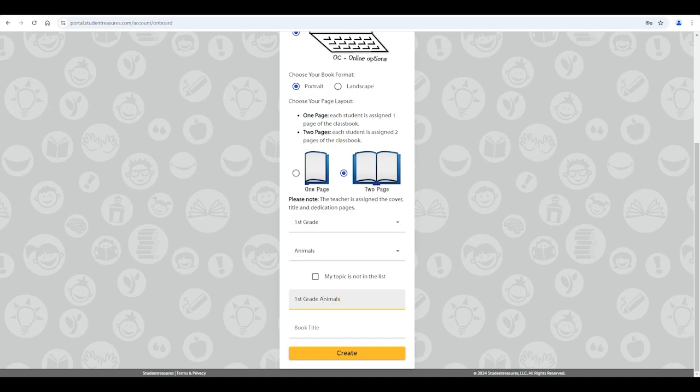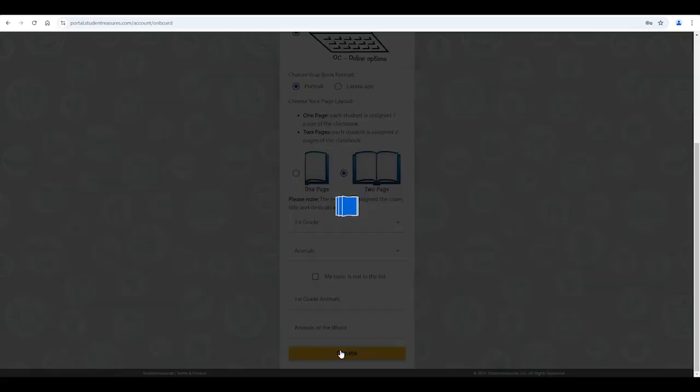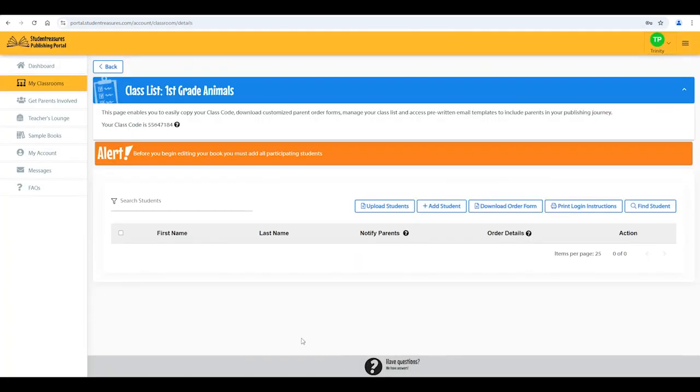Lastly, you will name your book. Let's name this book Animals of the World. If you don't know your book name yet, you can leave this blank and update it later in the bookmaker. Now, hit the Create button.